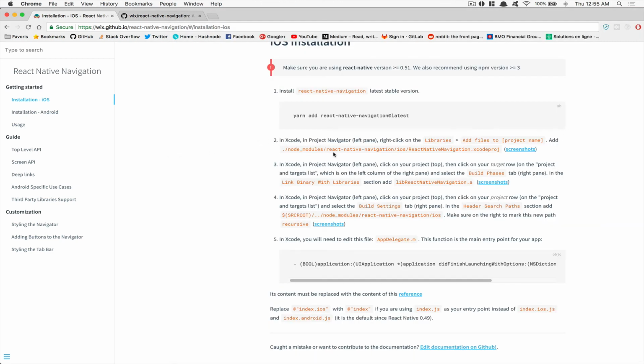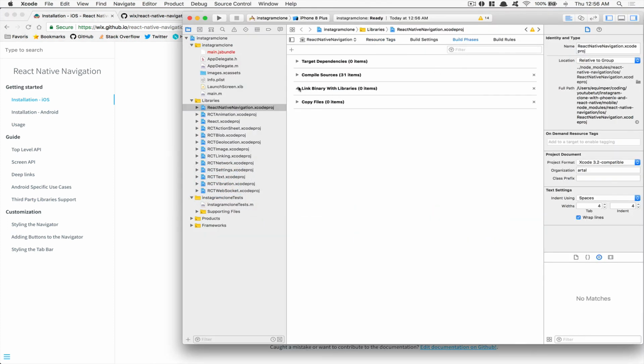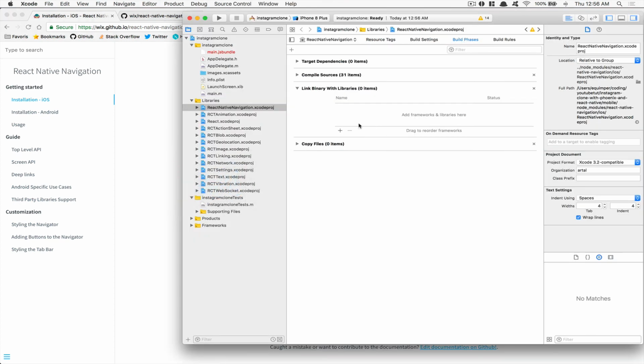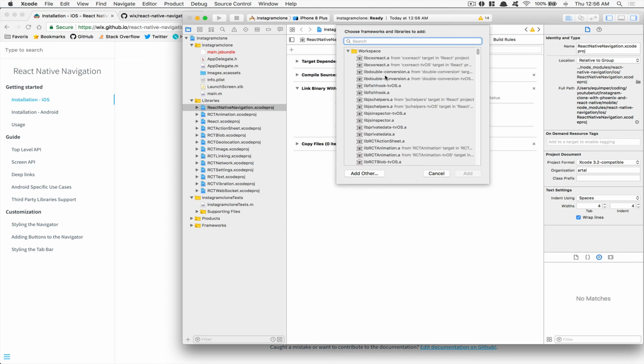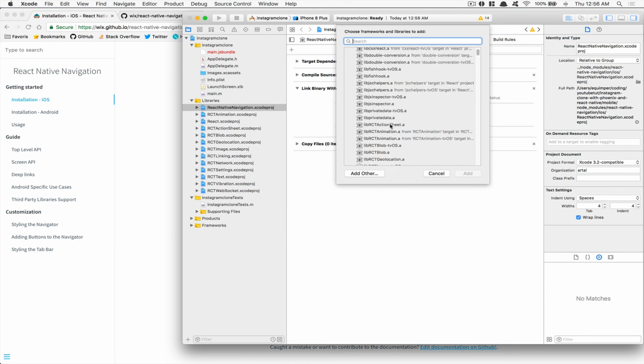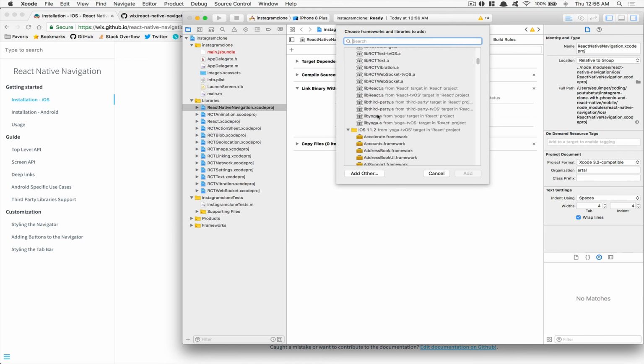So you should see right there the project. First step is done. In Xcode, in project navigator left pane, click on your project tab, then click on your target row in the project and target list. So finally, we're gonna click right there. We're gonna go inside the build phase. We open the link binary, and in the link binary section add libReactNativeNavigation. So right there, we're gonna click on the plus, and we're gonna make use of the React Native Navigation. We are supposed to see it.